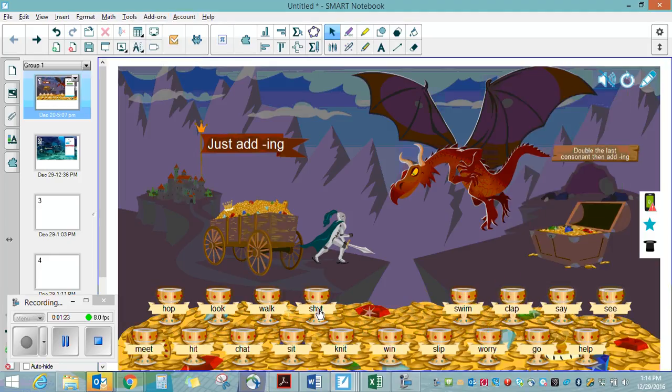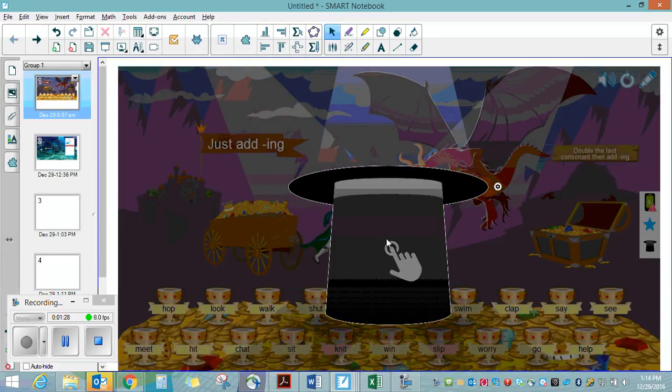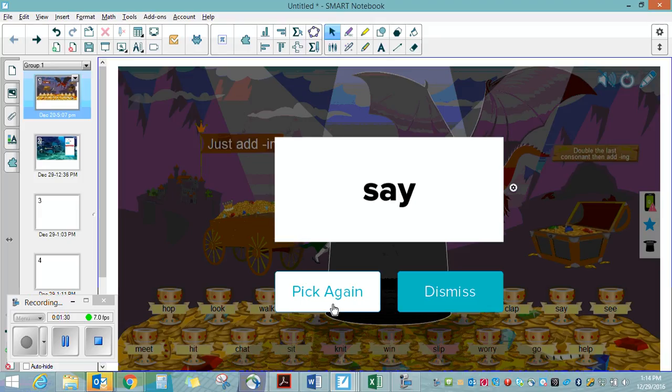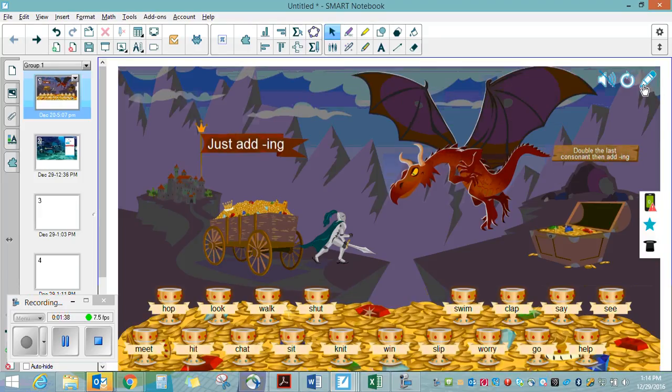Now, when you are playing this and the students are playing, you can have the randomizer button put up here where you can pull the different words and content up. I can pick again, I can dismiss it, and I can ask a student to come up and put that one together and where it goes.